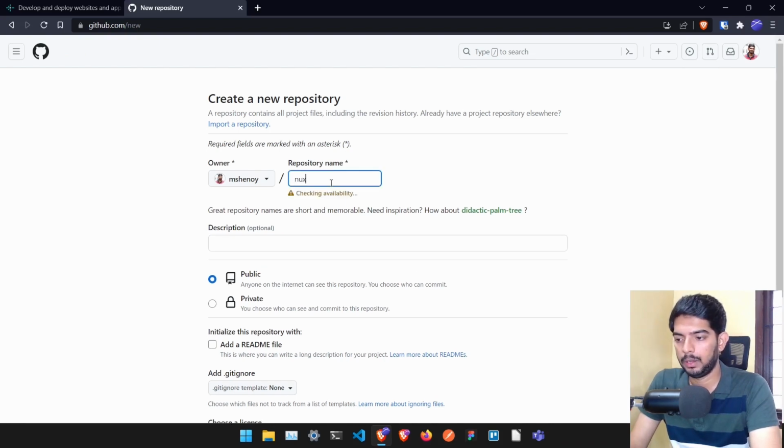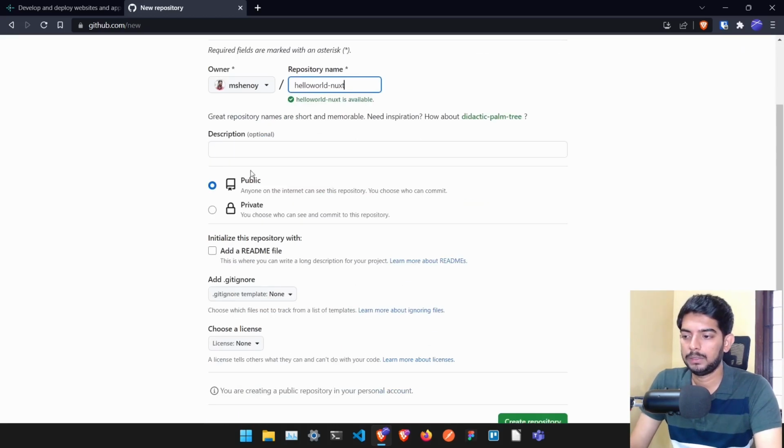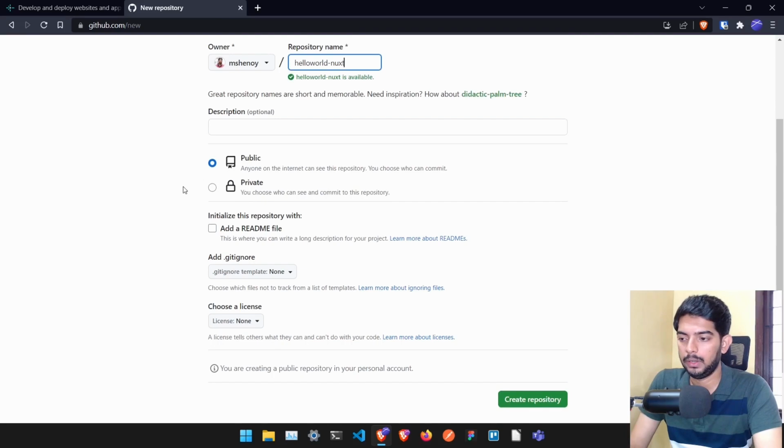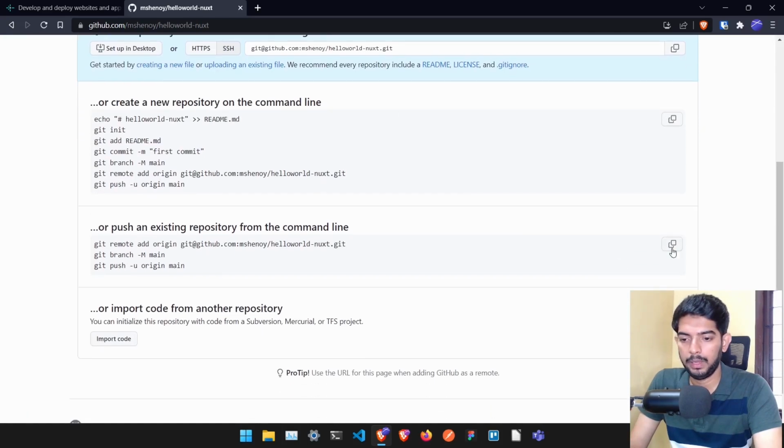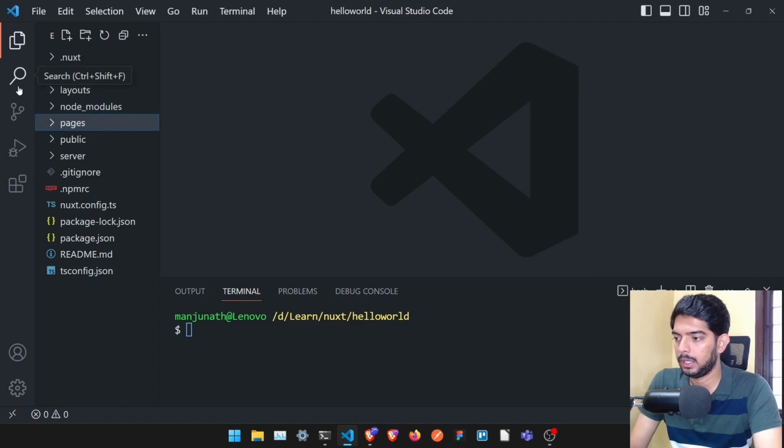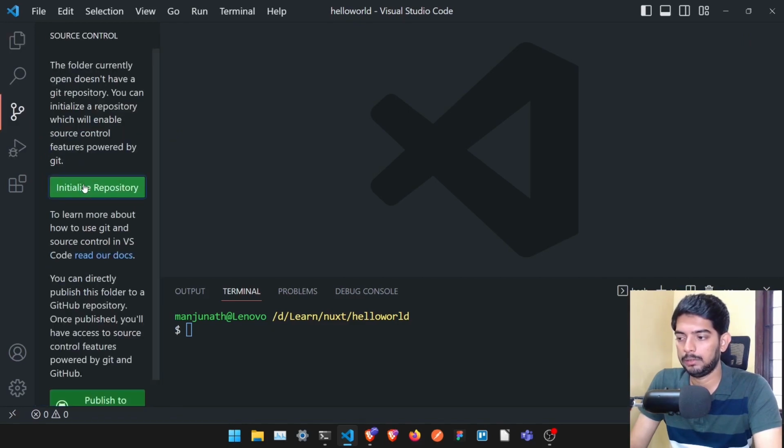you can give some kind of name here. I'll just create something like hello world next, Nuxt. I'll make it a public repository, and after that I can click on create repository, and the repository will be created. Before copying this, I'll go to the third tab in VS Code and click on initialize repository.